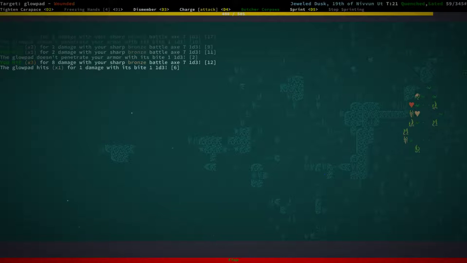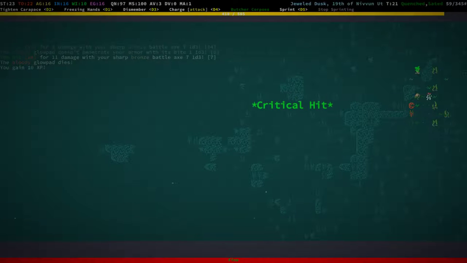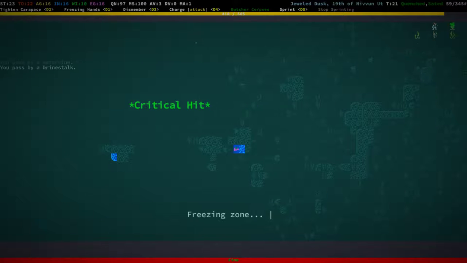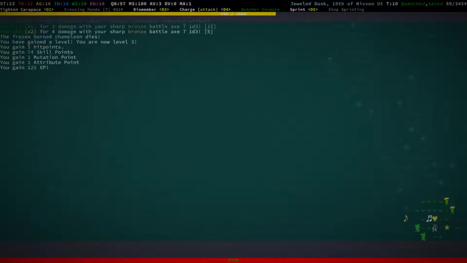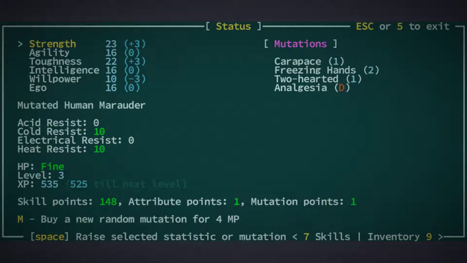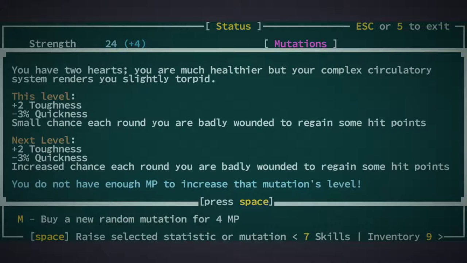These things are, I think, friendly, right? Because we have the carapace. Yes, they are friendly. And being friendly means they're also hostile against everything that is hostile against us. That's cool. We killed the horned chameleon, level 2. Attribute point is going to go straight into strength, and I'm going to put a mutation point into carapace. Yes. What was two-hearted again? Totally forgot about that. Oh yeah, this is what we're going to do to increase our toughness. I remember.